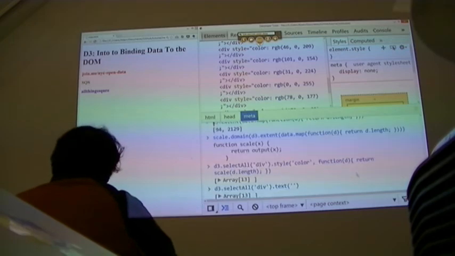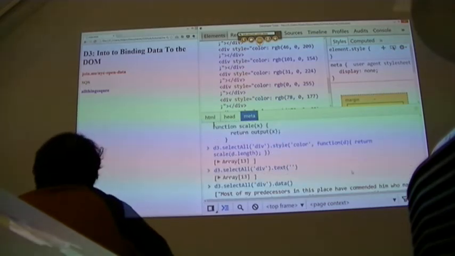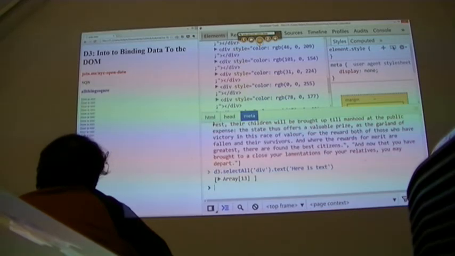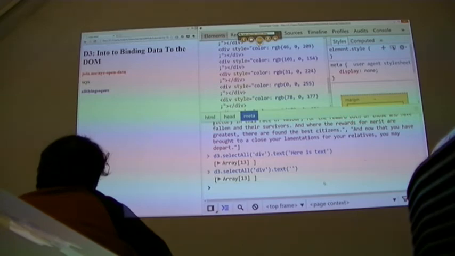How did you delete? Sorry. Oh yeah, what are you asking? How did you delete the text but not delete the node? Yeah, so we can do it again. If we do d3.select text, and set it to "here is text", that's just going to set the text on the page equal to "here is text". And then to delete the text, we just pass it an empty string. That sets the inner text equal to an empty string, which isn't anything.